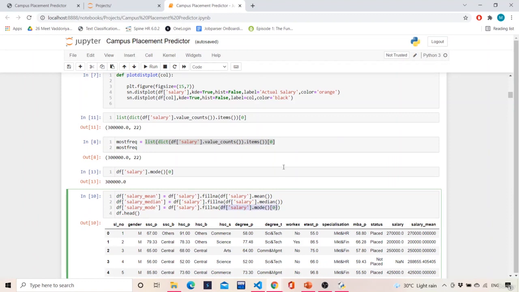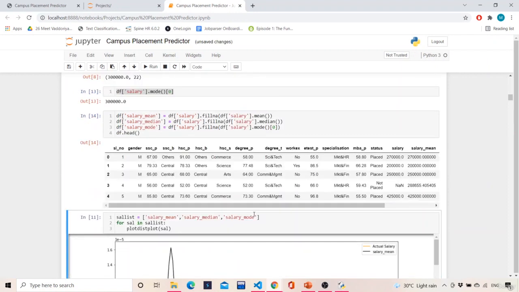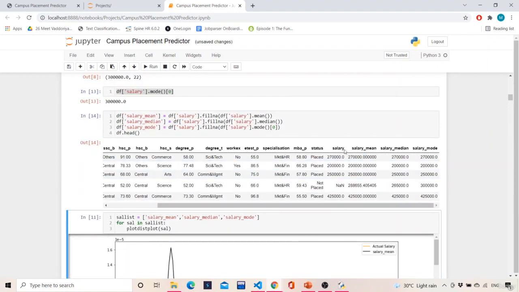Mode is nothing but the most frequently occurring item. That is what we saw over here. The same code I copied and pasted over here. That's it, nothing else. Fill in the missing values with the mode, fill in the missing values with median, fill in the missing values with mean. If I execute this, I'll be getting 3 new columns, that is salary mean, salary median and salary mode. Right?